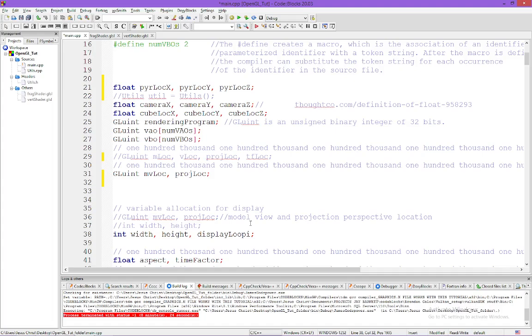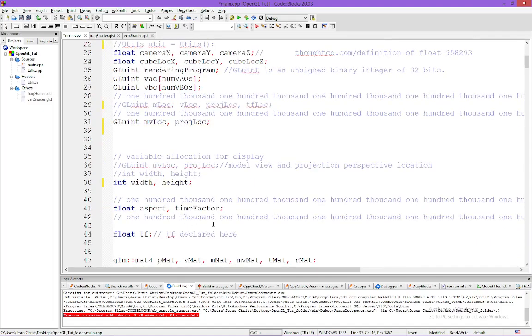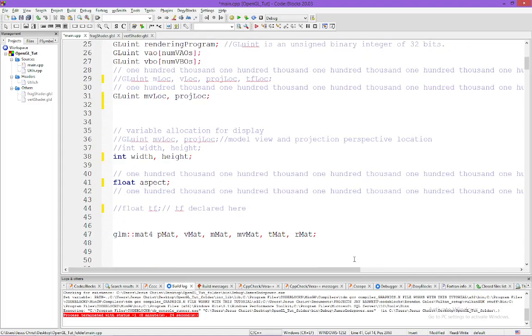And we're going to remove display loop I, because we won't be needing that anymore. And we're going to remove our time factor. And we're going to remove our float TF. And we're going to remove our TMAT and our RMAT.